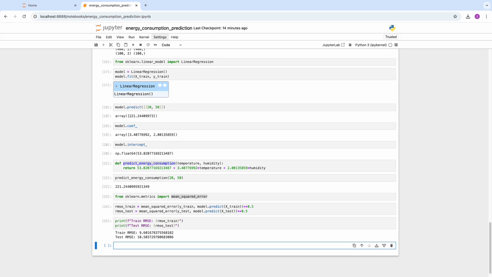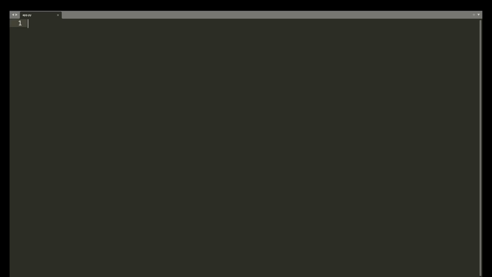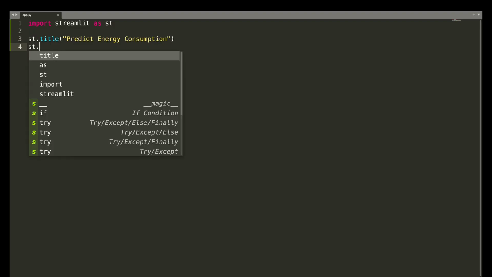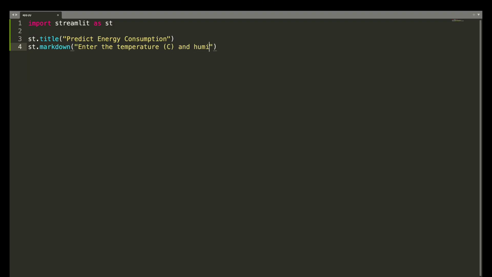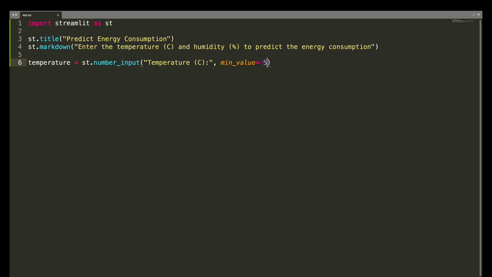Now let's create an interactive web app. I just created a new Python file. We'll use the Streamlit package to build the web app, importing Streamlit, adding the title that will be displayed on the home screen, adding a prompt for the user to enter the temperature and humidity to predict energy consumption, adding a number input field that takes in the temperature. Here the minimum value is minus 50 degrees Celsius and the maximum is 60 degrees. And we'll keep the step to 0.5.